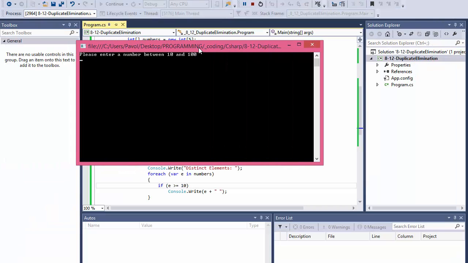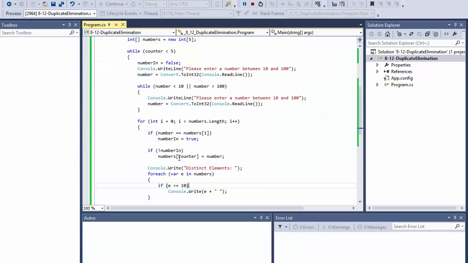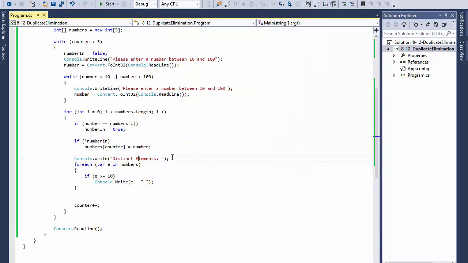So let me run it again. It still won't be right because it still outputs the heading like 5 times, but now it only outputs 10. It eliminated the 0, and it adds 10 to each of these. Okay, so I have this console.writeLine, so I have to place it somewhere else.